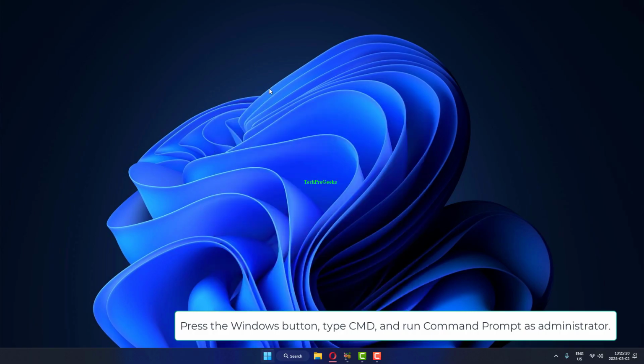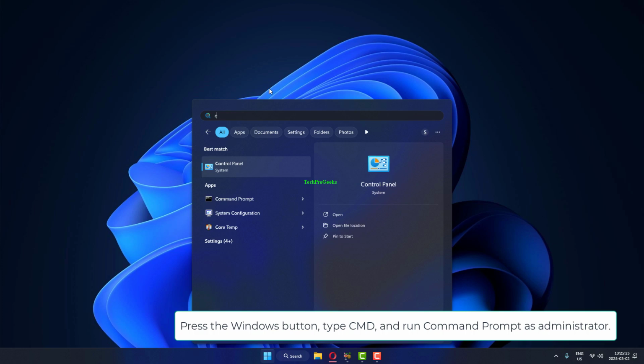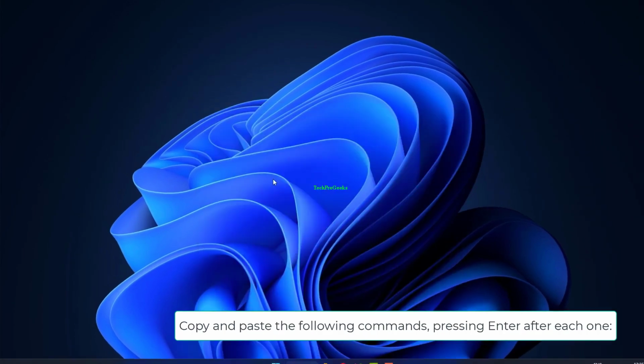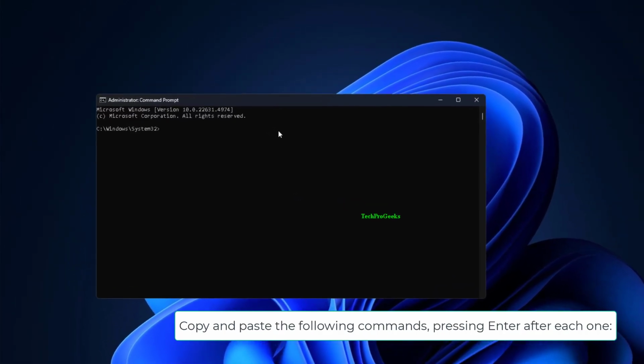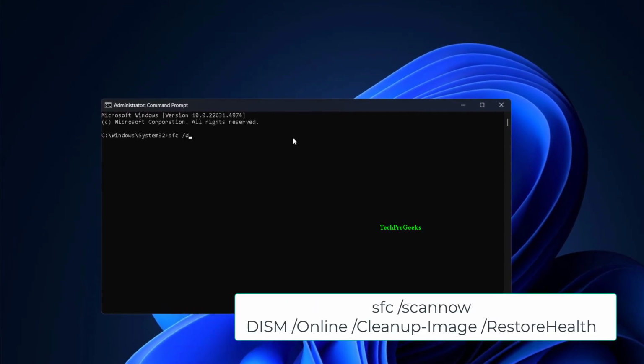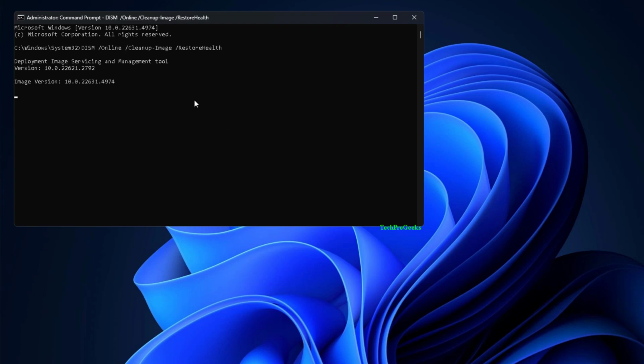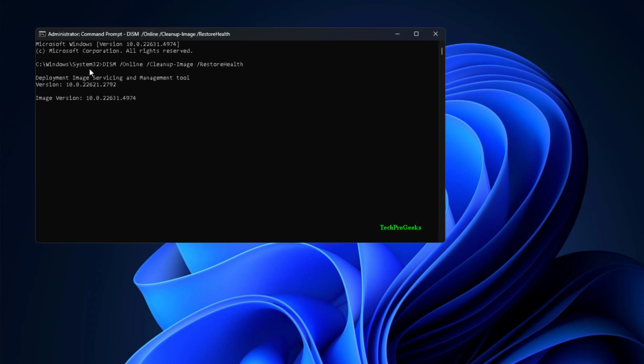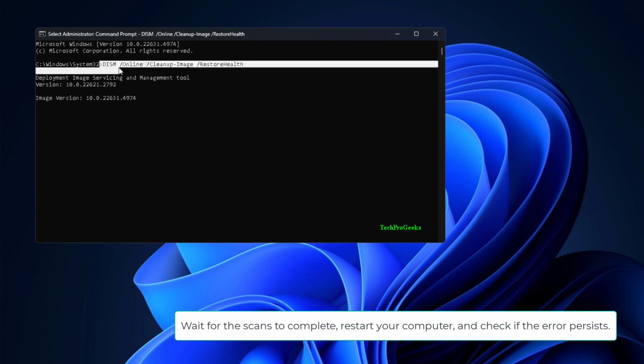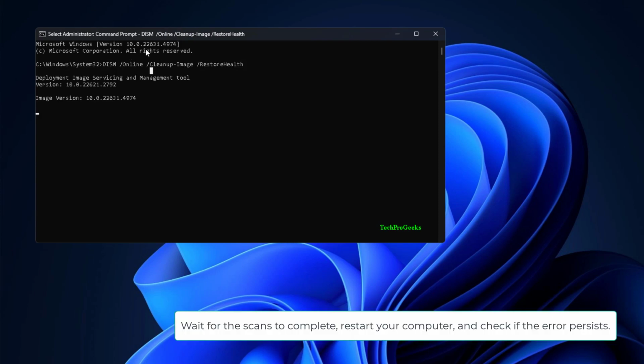Press the Windows button, type CMD, and run Command Prompt as administrator. Copy and paste the following commands, pressing Enter after each one. sfc /scannow and dism /online /cleanup-image /restorehealth. Wait for the scans to complete, restart your computer, and check if the error persists.